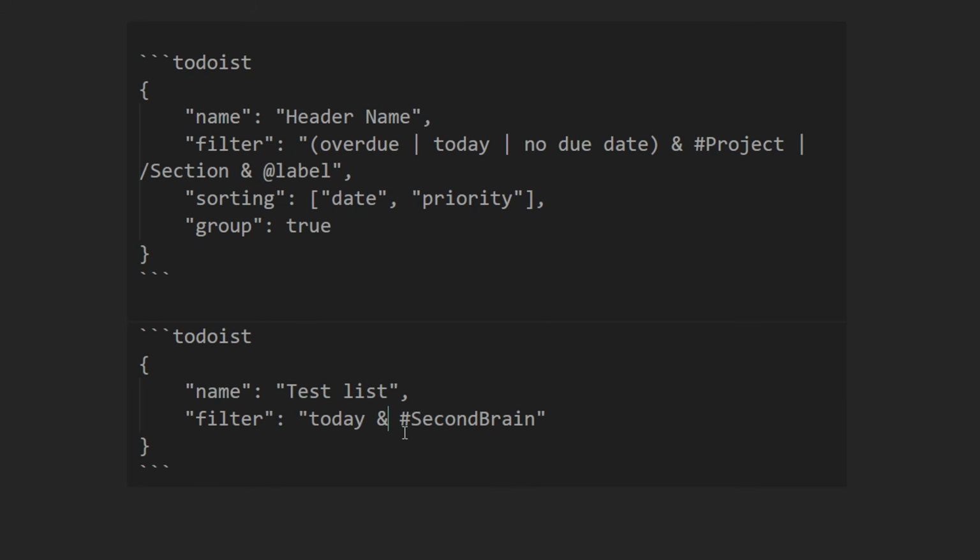If you instead want at least one of the criteria to be true, you can change this to just a line which indicates or, so if it's due today, or if it's part of the project second brain. And if you had multiple clauses together, like maybe you had a small label and today and second brain, and you wanted to group them together, you could just put brackets.